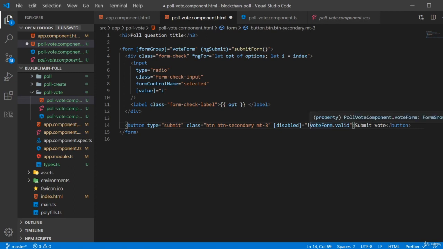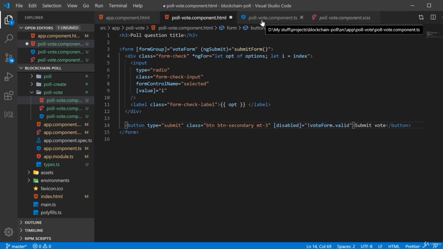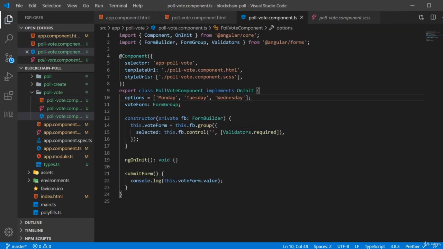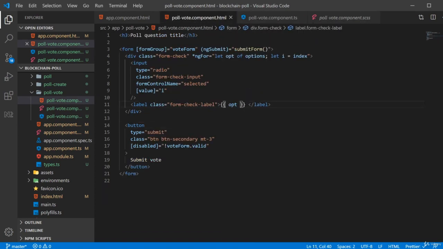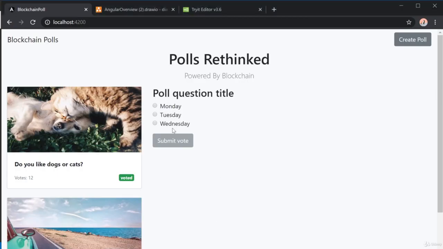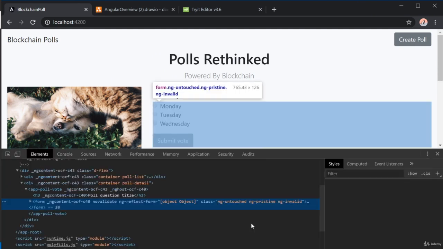And how does it know that our form is not valid? Well, in case the control does not have any value, we have this validator. So initially it has no value, that means it will not be valid, and when we select a radio button, then it will have a value of index 0, 1 or 2. We save, go back, check our website, and we can already see we have some options. So let's open our console and see if that works.